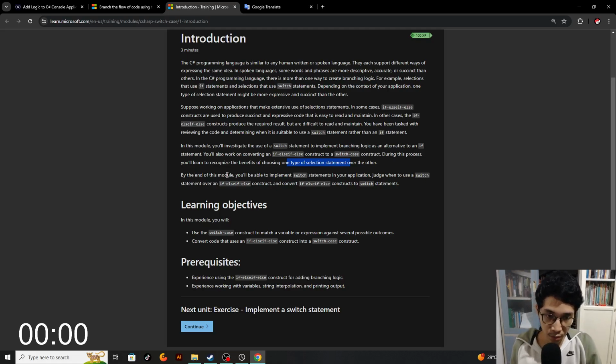By the end of this module, you'll be able to implement switch case statements in your application, judge when to use a switch statement over an if else construct, and convert if else constructs to switch statements. So basically, this is our learning objective in this module.